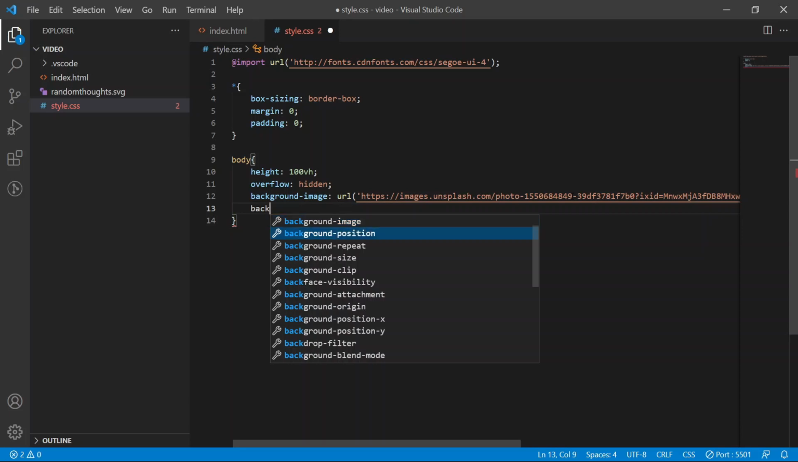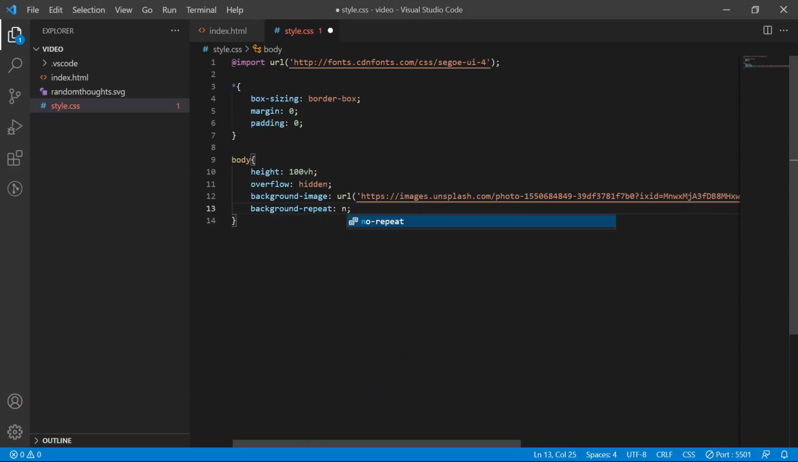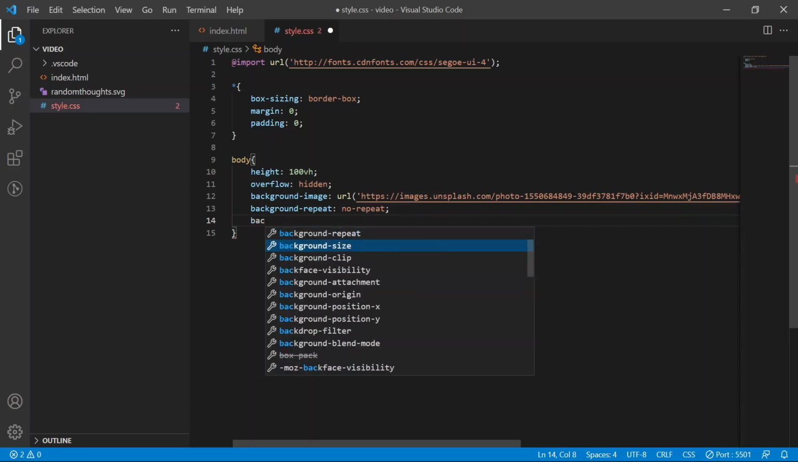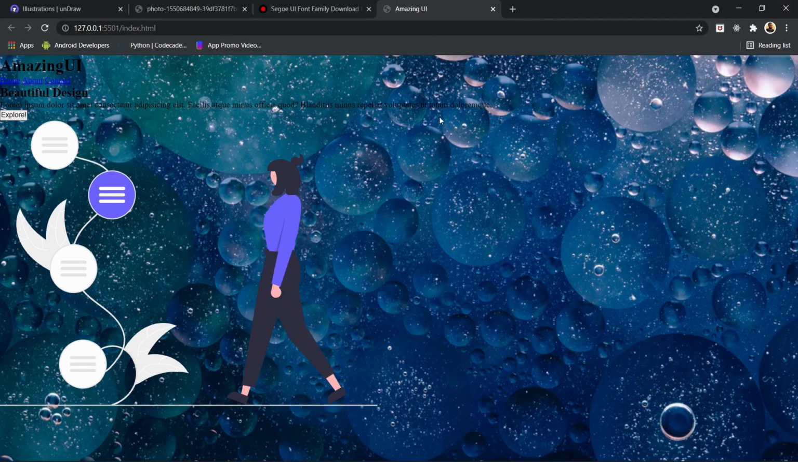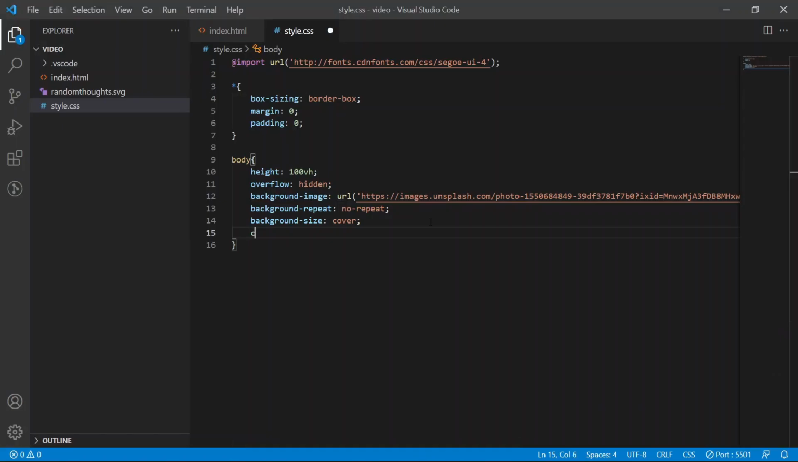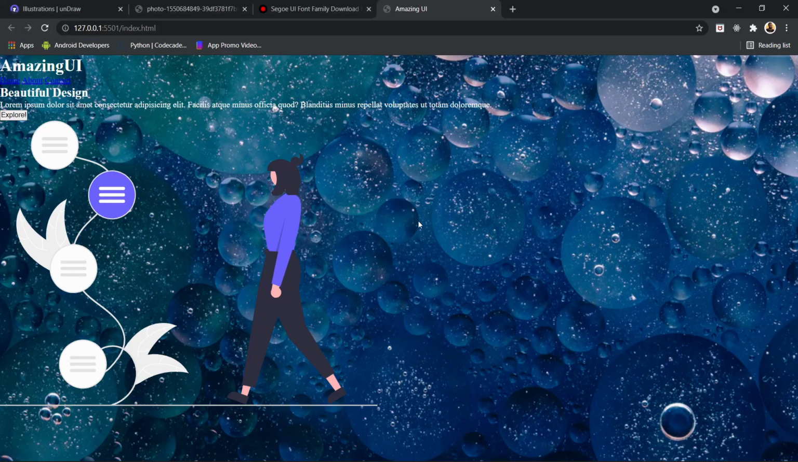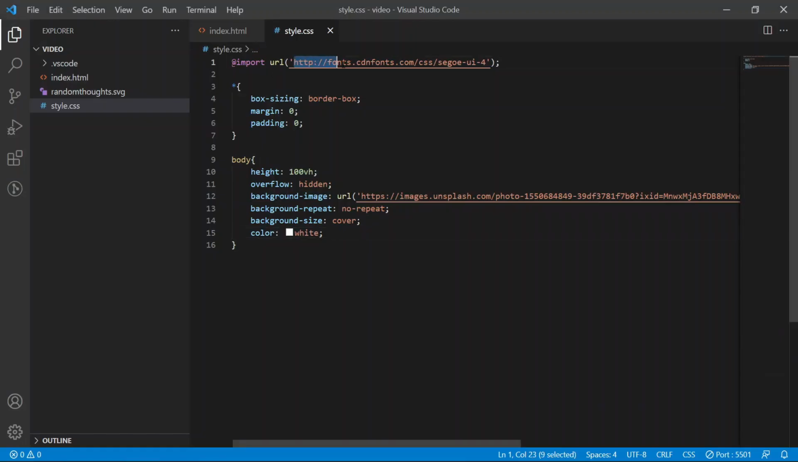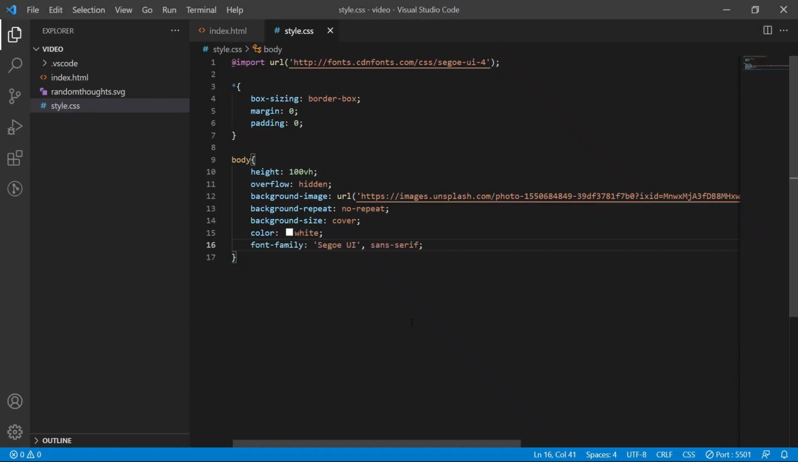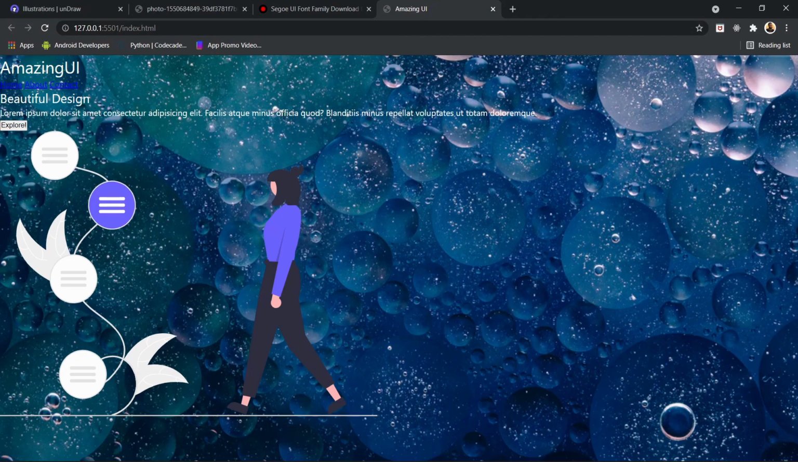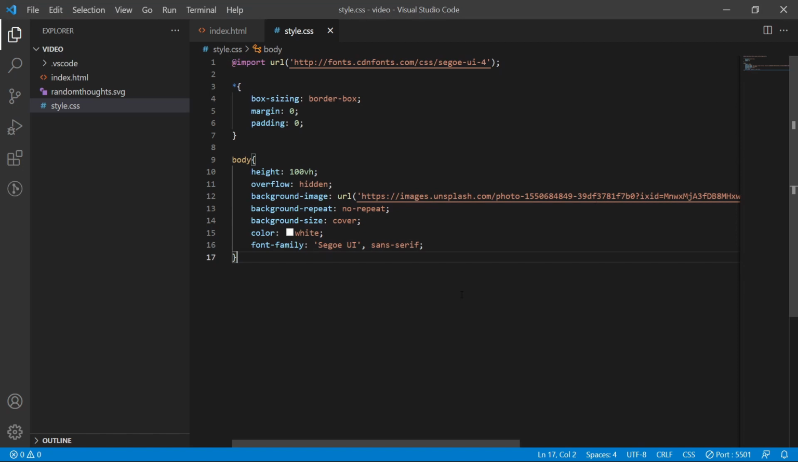Now we'll set the background repeat as no repeat, and we'll set the background size as cover so that there is no repeat and it takes the whole screen. So we'll save that, and you can see that it takes the whole screen. So now we'll set the color of the text as white so that everything is readable there. But you can see that the font family was not set. So once we set that, the font is the right font which we wanted.